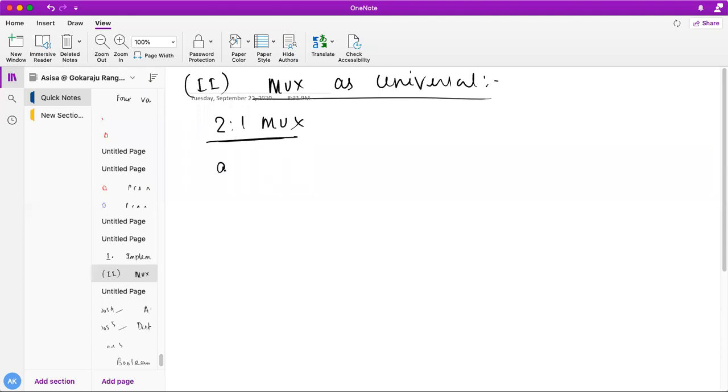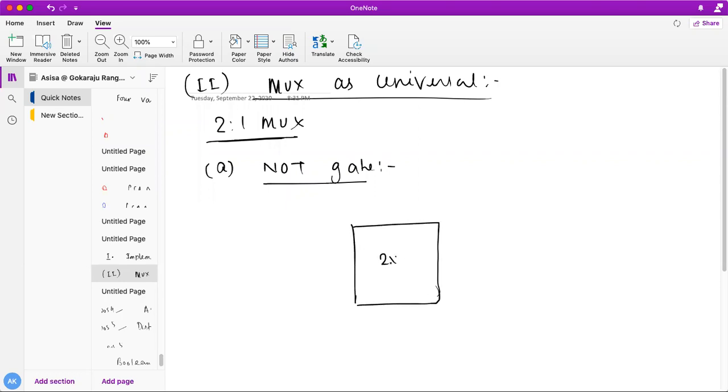Let's say the first gate I am going to design is a NOT gate. So I'll be having a 2x1 mux. What is a 2x1 mux? Very simple. I'll have a 2x1 mux here, which has 2 inputs, nothing else but I0 and I1. I'll have a single output Y, and a select line for this. Let's say this is my select line S.